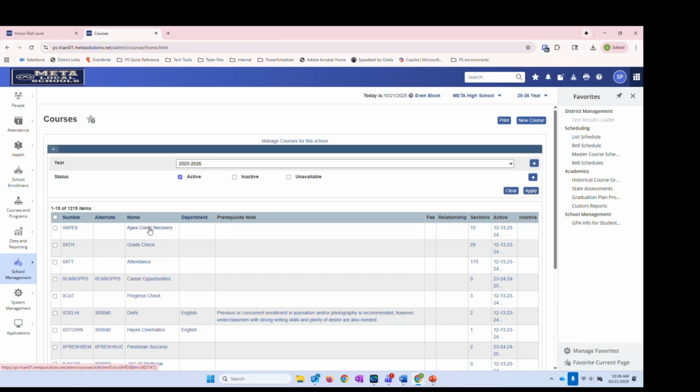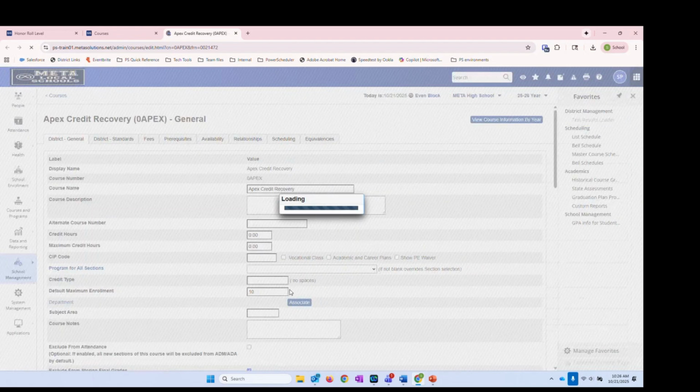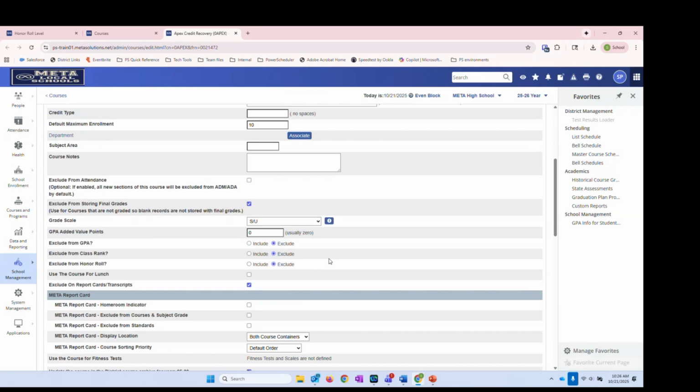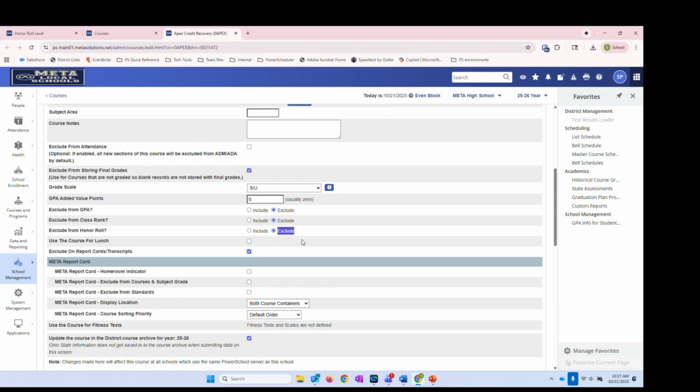So I have this Apex Credit Recovery course. And maybe this course doesn't count in the honor roll. And I think in this train box, it already was marked that way. I didn't mark this. See how it says it's excluded from the honor roll? So it's not included in that calculation. So regardless of what grade they earned in Apex Credit Recovery, or if they've earned credits and that's a qualifier that I've added or anything like that, this doesn't count in the calculation. So I just wanted to show you where that's located on the course.